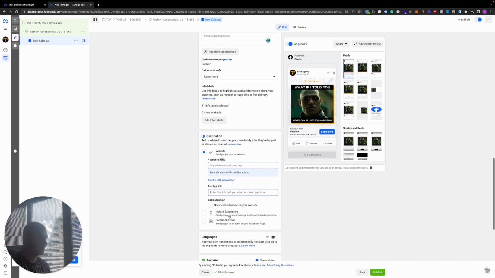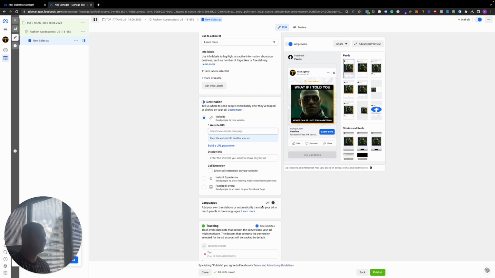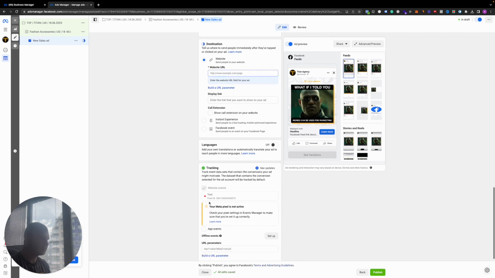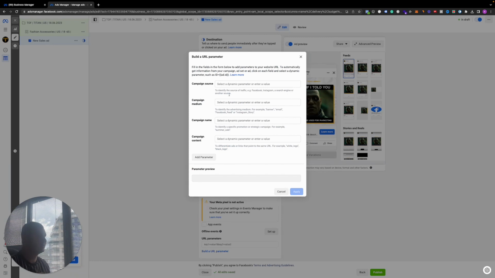This is again if you want to send people to a fast loading mobile optimized experience on Facebook. This is where they can purchase from the platform. If you want to add different languages and translation, tracking is here. And the last one, URL parameters, is basically if you use any third-party tools to track data, for example, TripleWhale, this is where you're gonna add the URL parameter. If you're also using Google Analytics, you can build your own URL parameters.